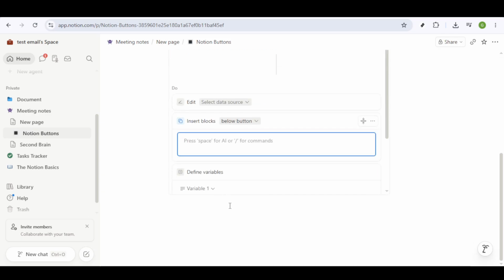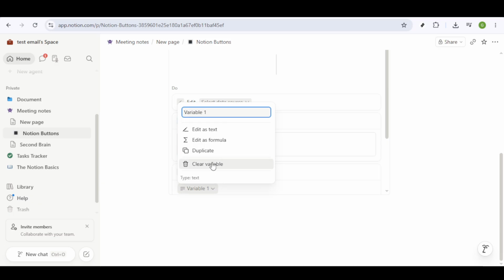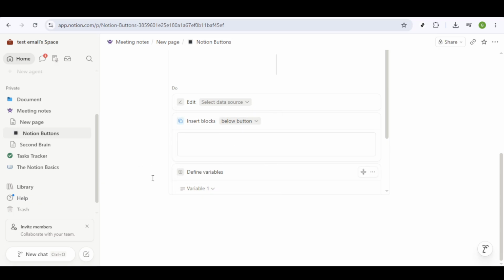Duplicating templates is made easier through the use of buttons as well. By harnessing this feature, you can quickly propagate the same structure across multiple areas of your workflow without replicating them manually. It's perfect for project templates, meeting notes, or any recurring process in your routine.